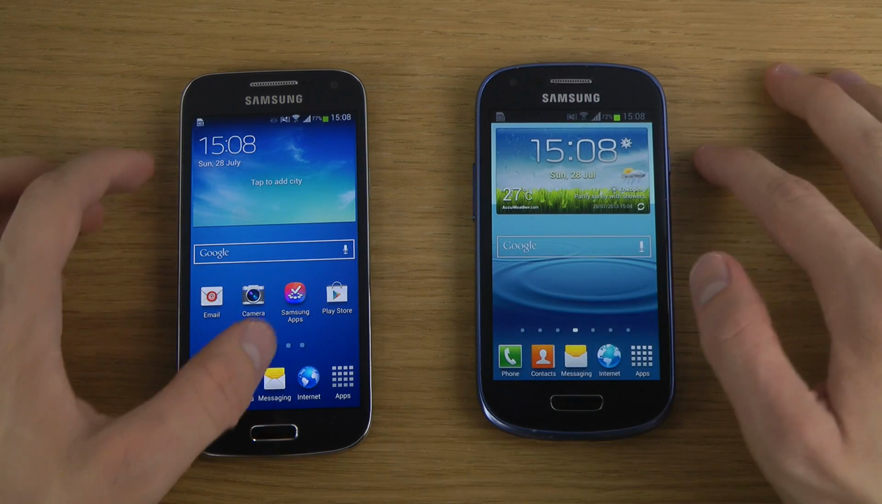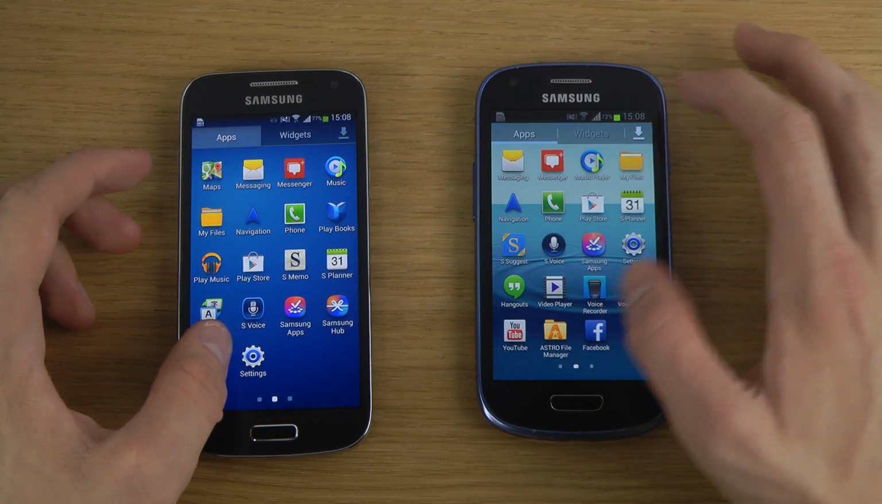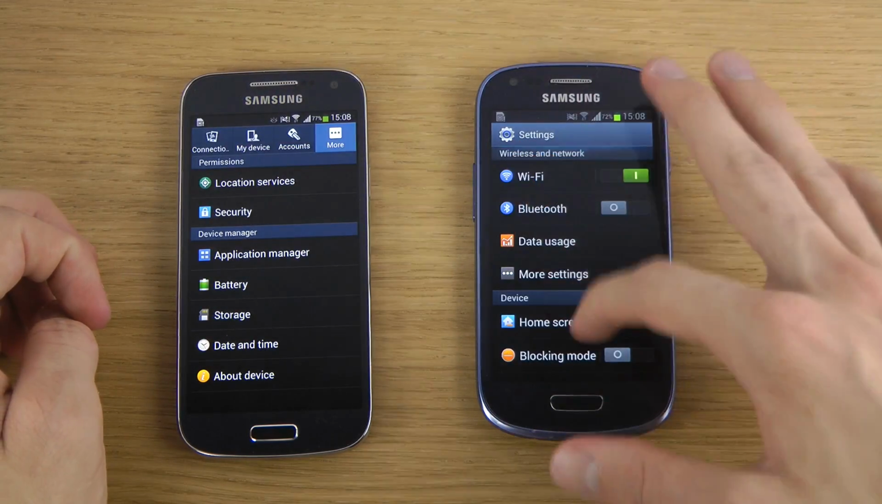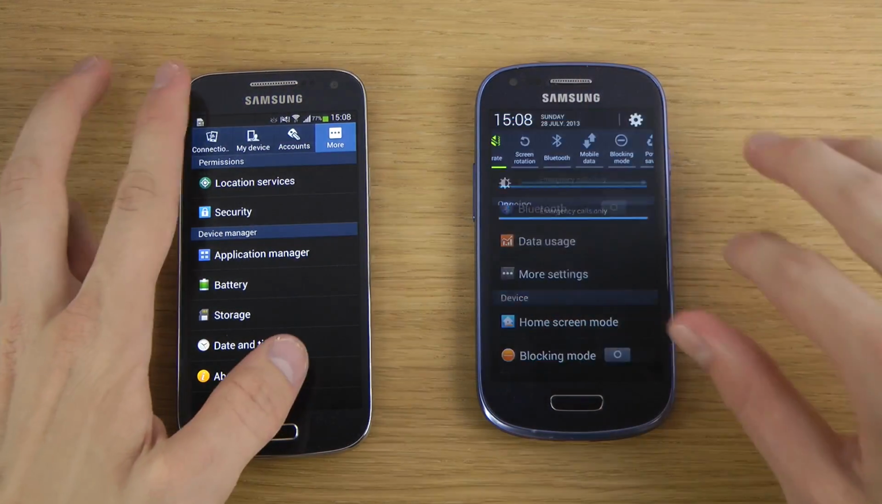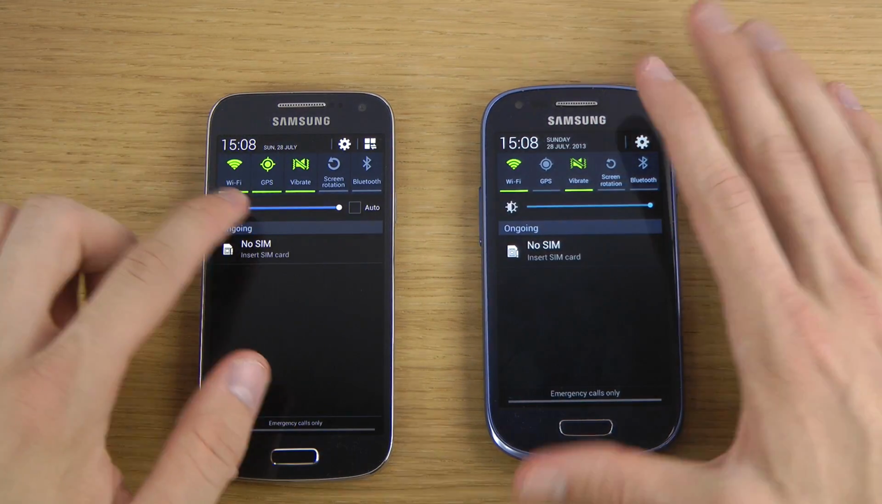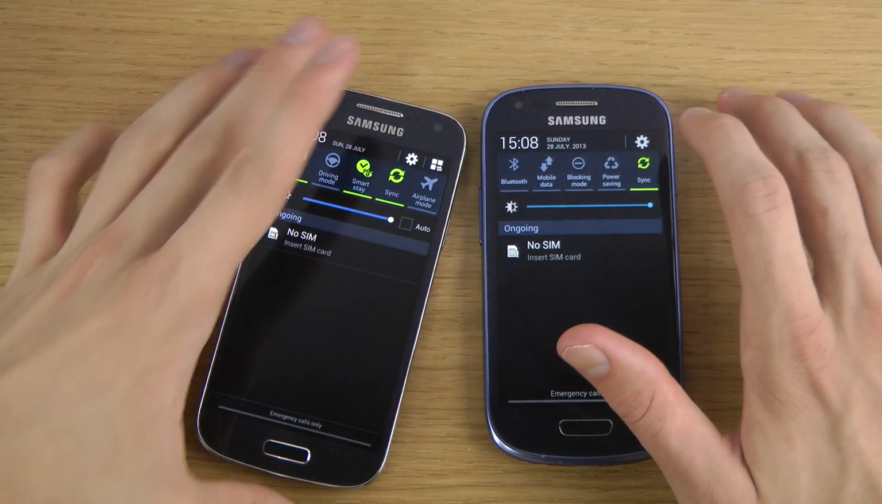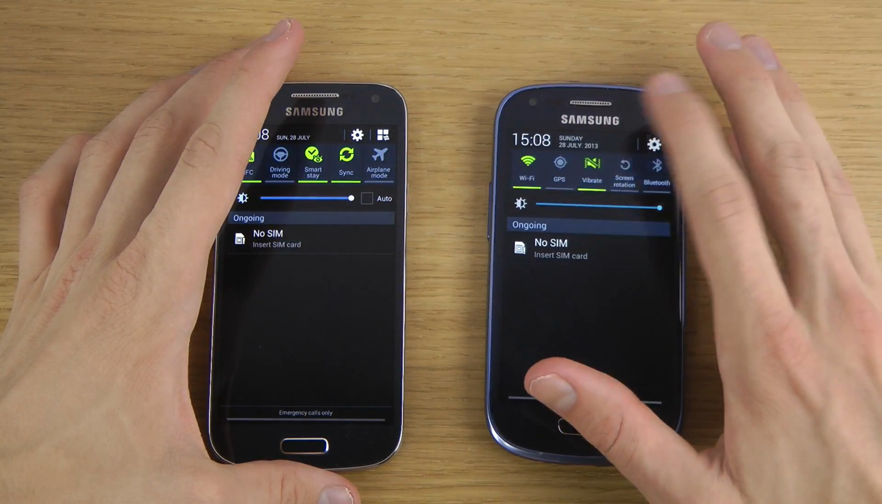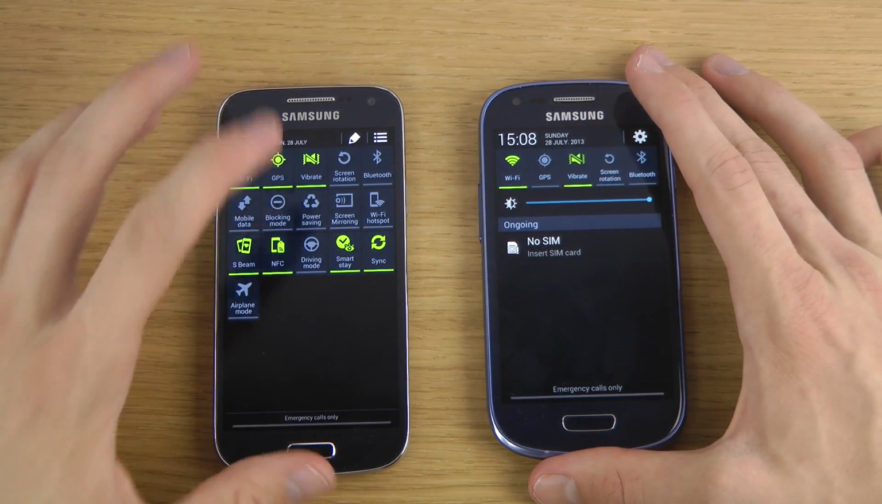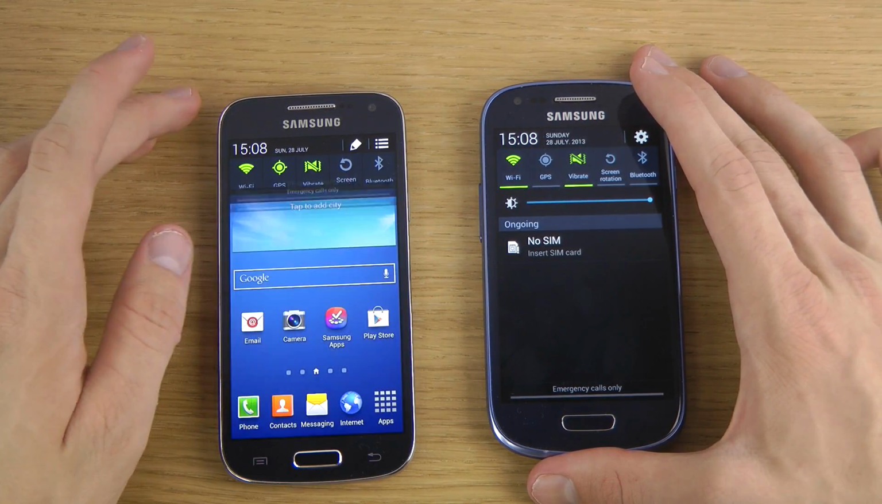So there are some differences there that you can see, like in the UI and stuff, like settings. Here you have a tab system up here. Here you just have a scroll system. You have probably a little bit of a different design here in terms of colors, and you do have some more toggles here on the S4 Mini, and you have a button here that you can tap on to see all of those things.